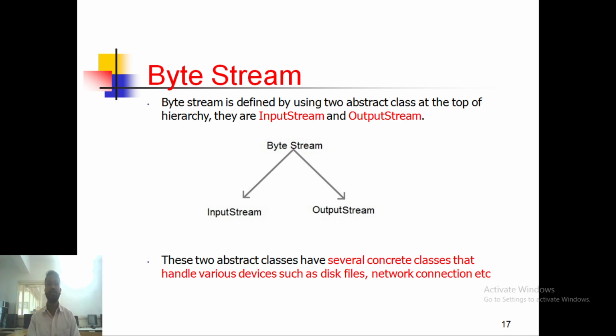InputStream is used to read the content from the file, and OutputStream is used to write the content into the file. These are the two abstract classes, and they have several concrete classes, which are used to handle various devices like disk files, network connections, etc.